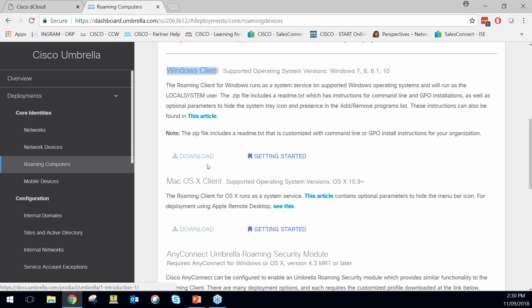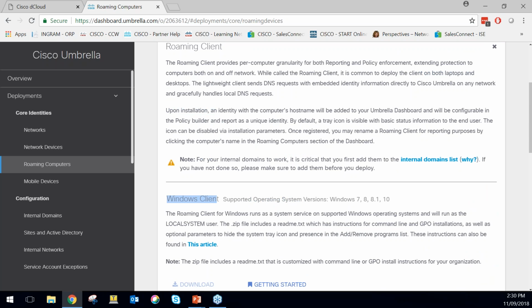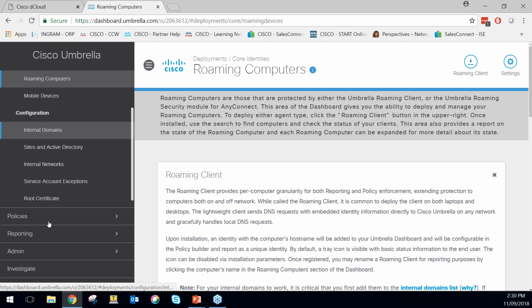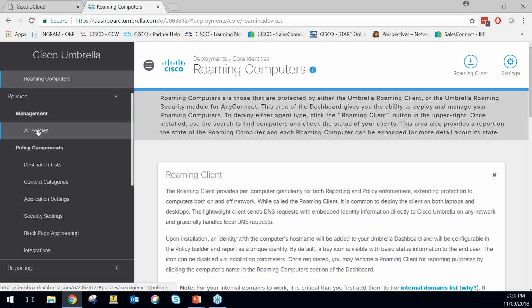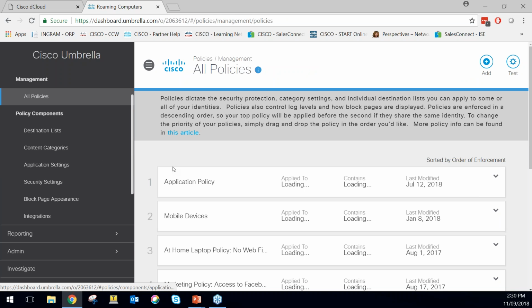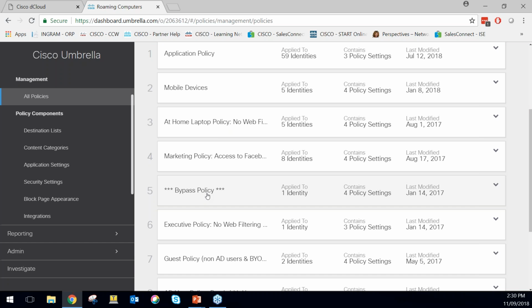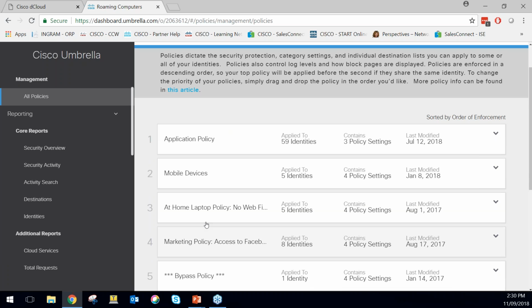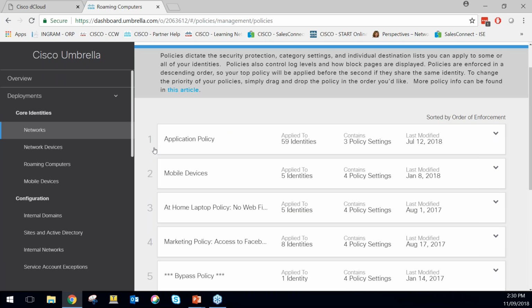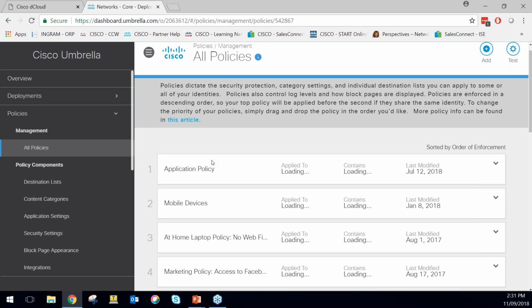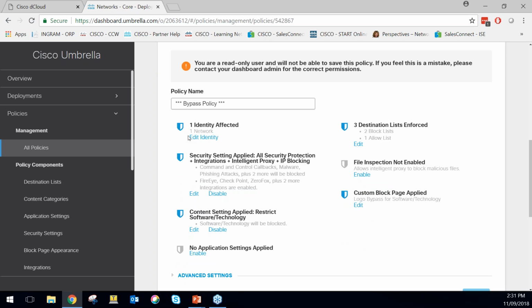Very simple to configure, very simple to use, very quick to deploy, and can scale as large as your organization, obviously licensing permitting. Another cool thing is if I go into, say, policies, I can look up different policies on the network infrastructure. So mobile device policies, at home, bypass policy, which is the one currently on the primary network. So if I was to show that, networks, New York office, takes me back to the same location.